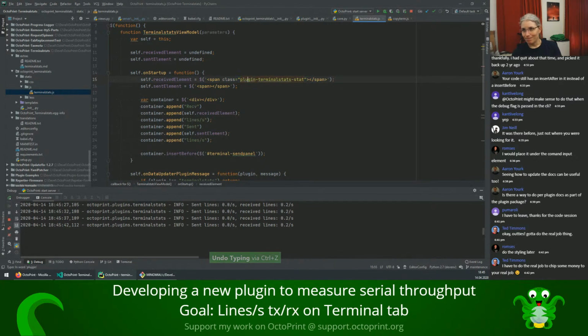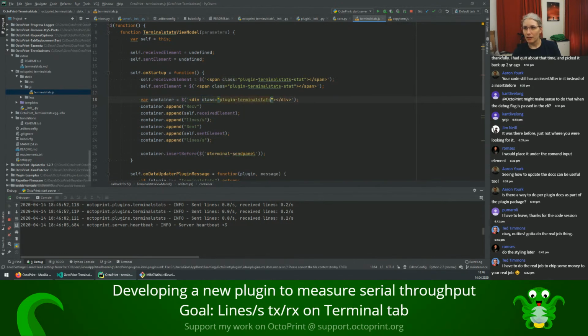Now we want that to also go here. And we want this to have a class of, there it is, plugin terminal stats line. I mean, I don't know, container, why not container? Container I think makes more sense.